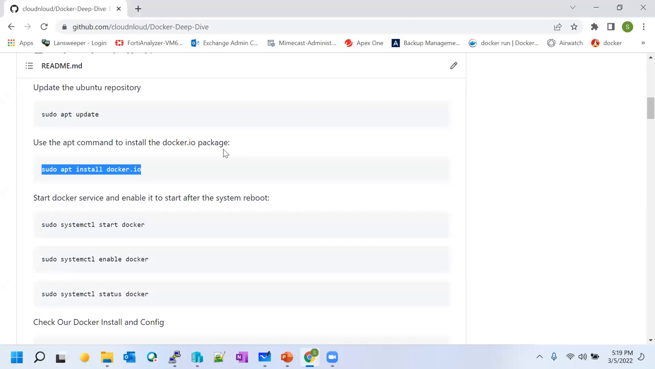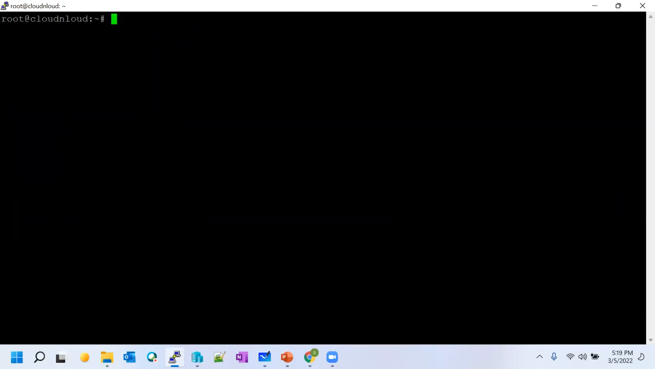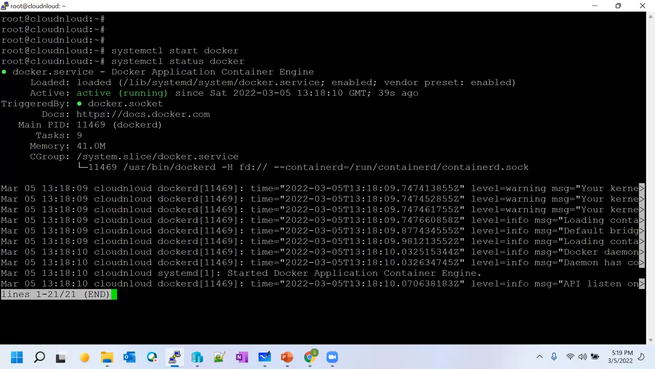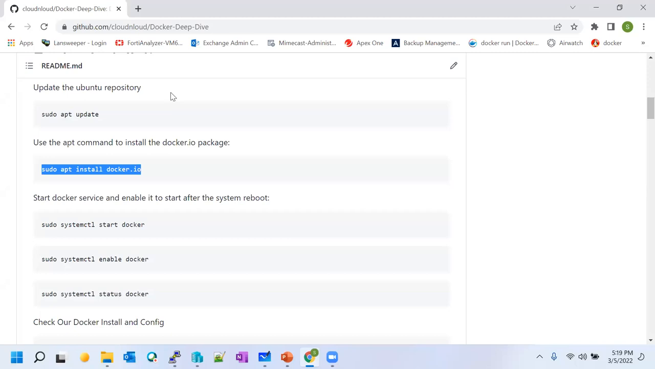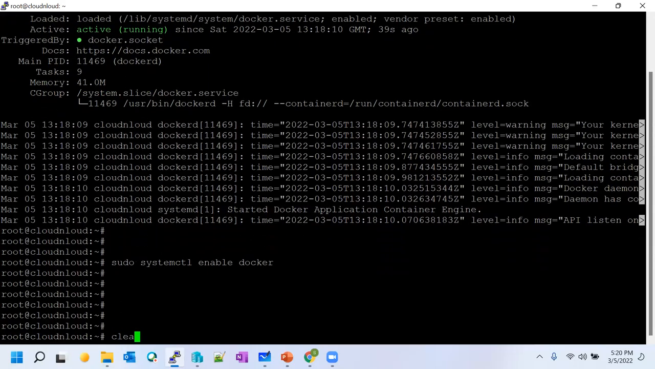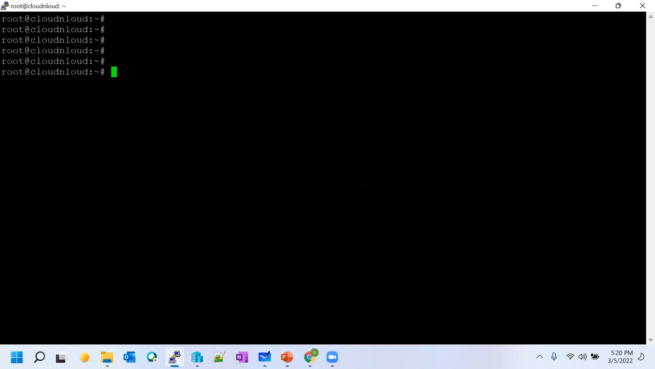After the installation, we need to check how to start the service, how to enable the service, and check the status of the service. Installation is completed. We can run systemctl start docker. Okay, the service is started. For checking the status, systemctl status docker. Yes, the Docker service is running. Then we need to enable the Docker service also: systemctl enable docker. Installation is completed. These are very easy steps.